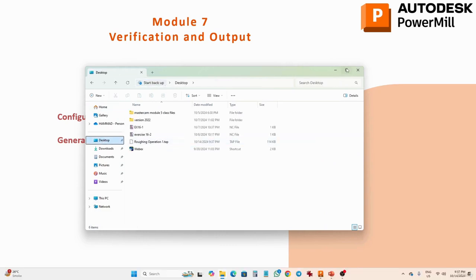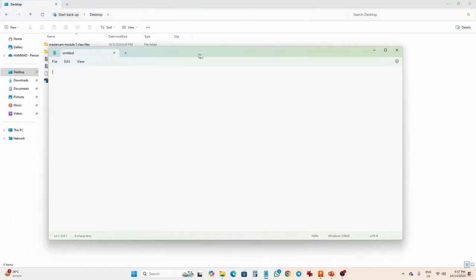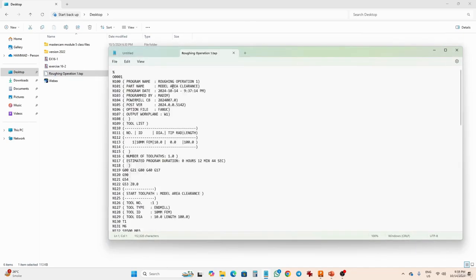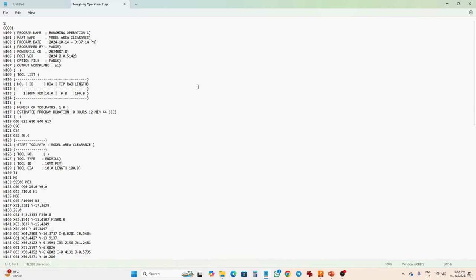So you can see on the screen the roofing operation.tap. This is the machine instruction file, and that file is going to be read by the CNC machine. So how can I open this file? If I just click on Notepad and drag this file into Notepad, you will find that all the instructions are given over here.